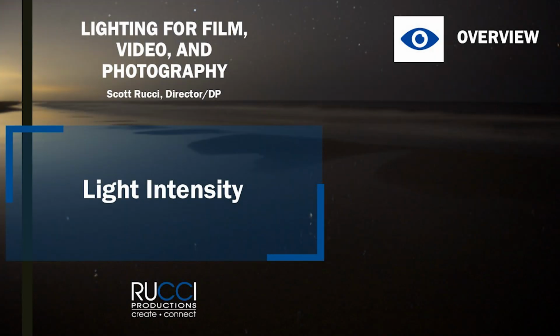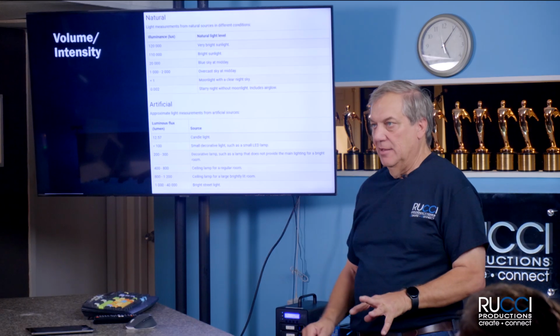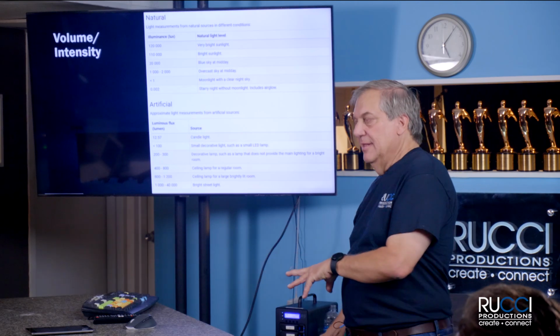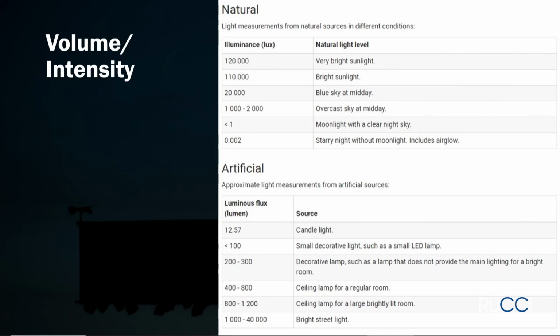First attribute of lighting, volume or intensity of lighting, how bright it is. I'm going to go into each of these subjects in great detail in subsequent classes, trying to get just an overview today, but one of the points I want to get across today is that there's an immense range of brightness of light sources in the world. You go from candlelight at 12 lumens to a bright street light at 40,000 lumens, there's just this enormous range.